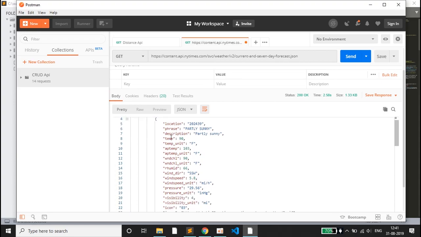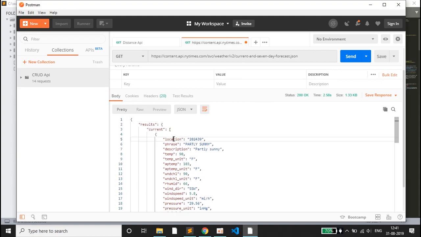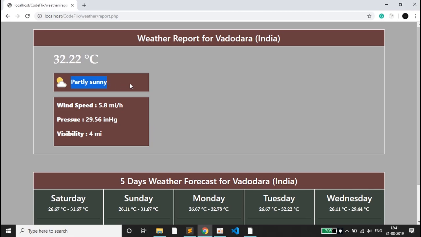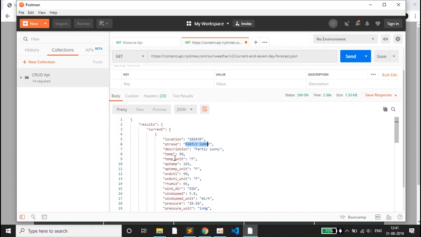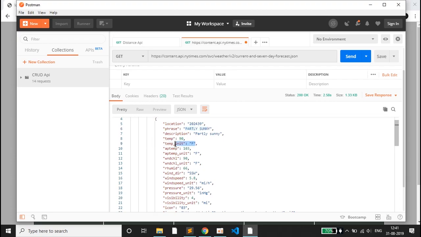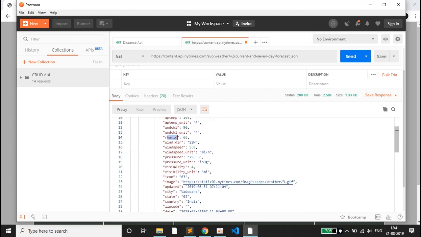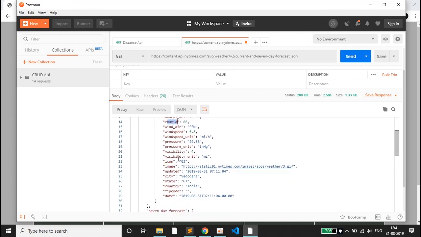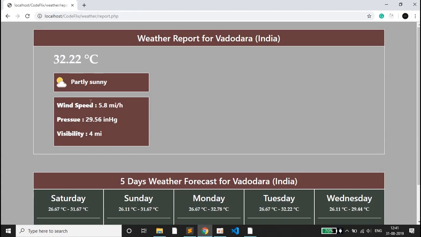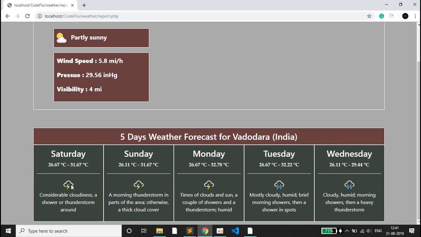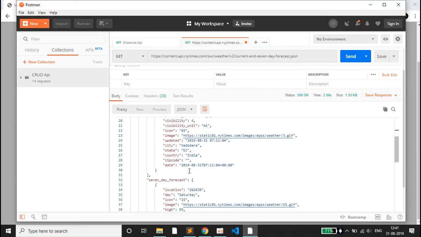In the results, in the current array, there is this location, then this phrase which is partly sunny. If I open it, partly sunny is shown here. Then the temperature, which is in the unit Fahrenheit. Then there is the humidity, wind speed unit, pressure unit, visibility, then the image. The images are also sent by the API itself, so we just have to show them in our application. Then we'll see the date, the zip code, the country, the state, the city.